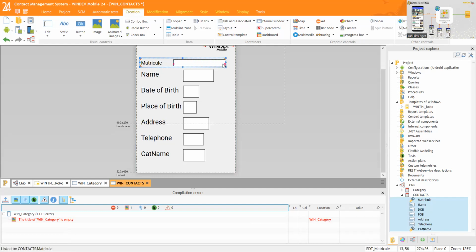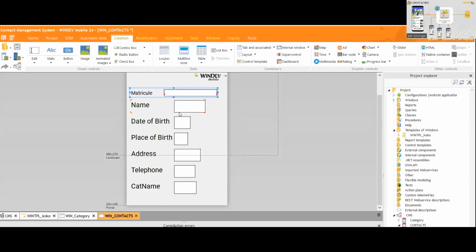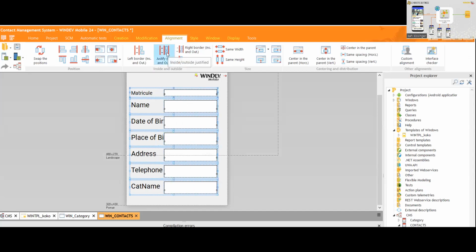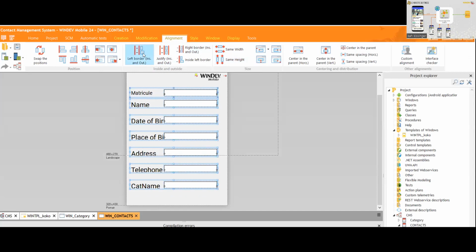Now when I'm done with one, what do I do? I click on it, I hold my control key, I select the others. This is to enable me do an alignment. I come under alignment here, I take justify. You see, they will give you the same length like the others. Go here, justify this, same width, same height. I put all of them by the side.